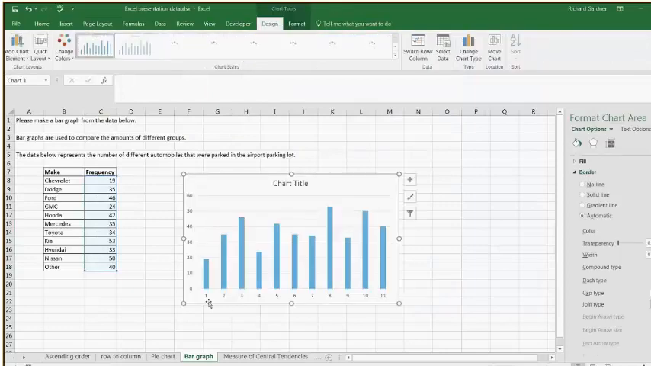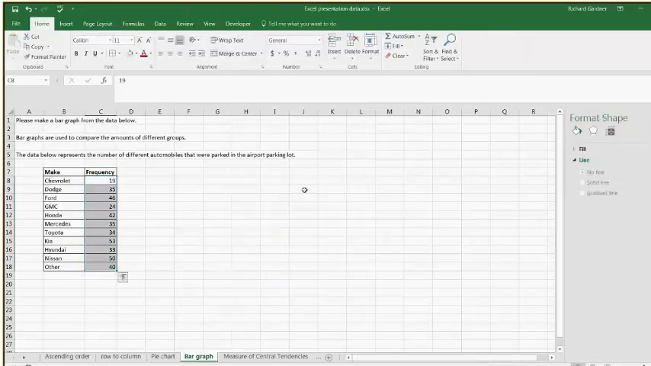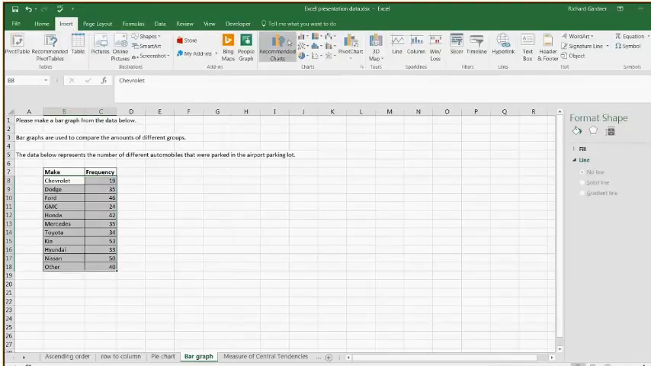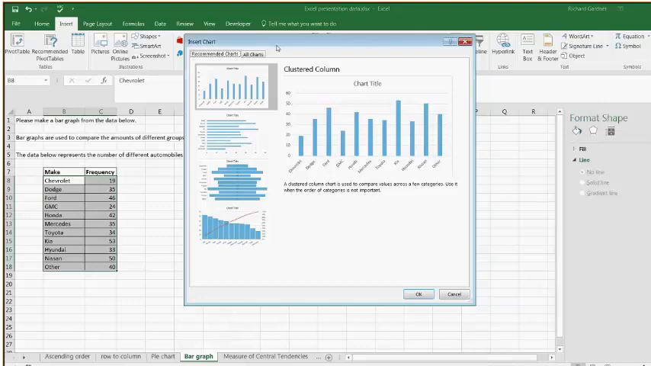Now you'll notice I forgot to copy the makes and models, so I'm going to get rid of this and do it the right way. So this time I'm going to highlight both of them. Go to Insert, and there it is right there.